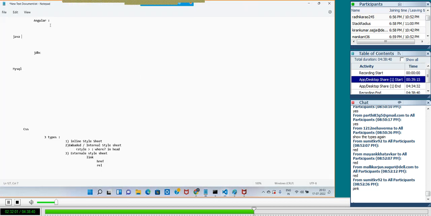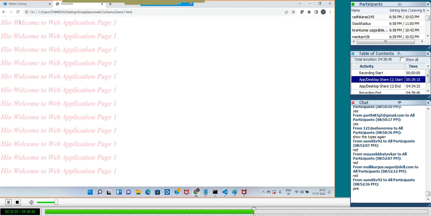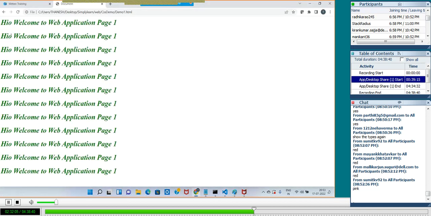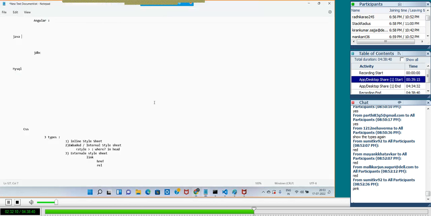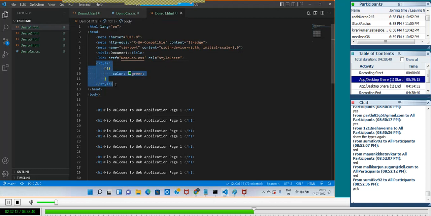Okay, let me call this one green. See, when I call this one green, notice, refresh. See, what is the first preference? Local. This green color is coming because it is in local. See, this is because this one comes first.